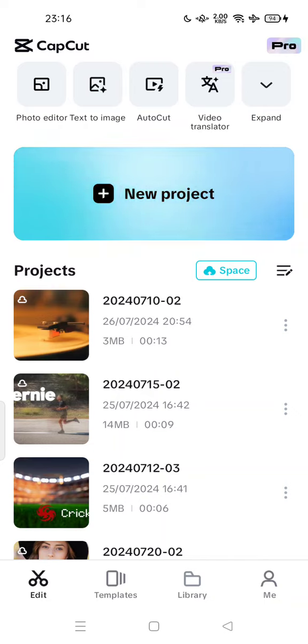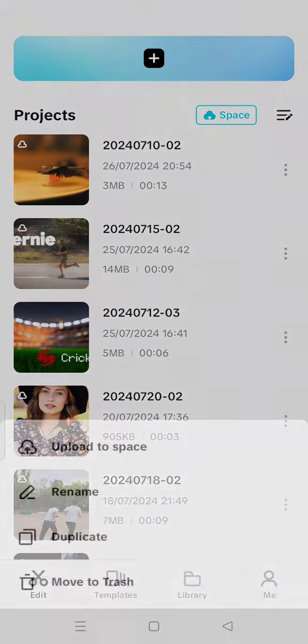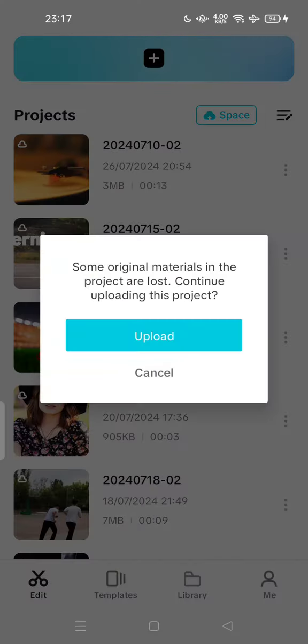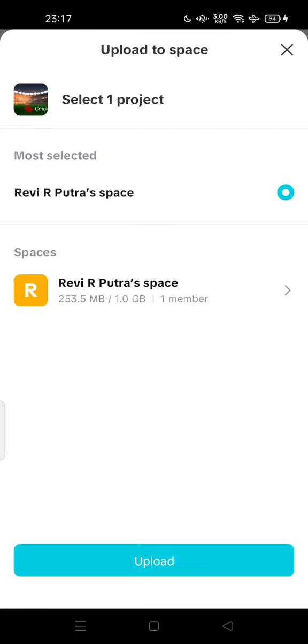After you're done, if you want to move to the PC version, you can tap on the three dots beside your projects and you can upload to space. So this space is like cloud storage that you have for free.